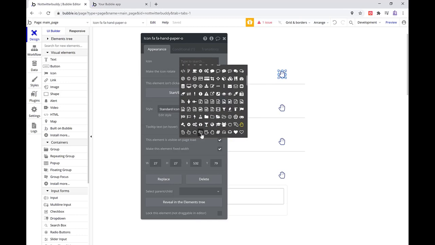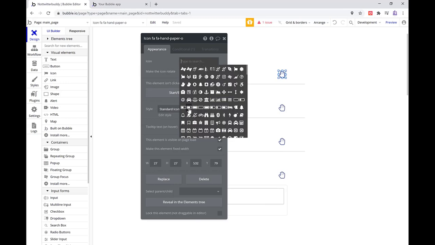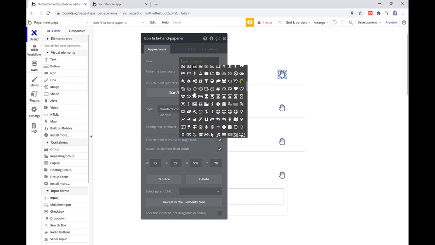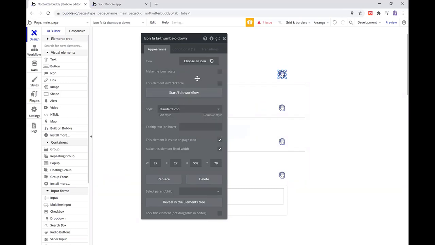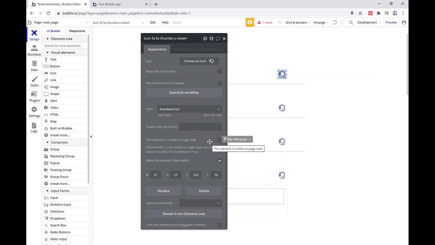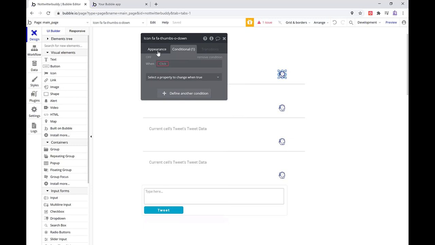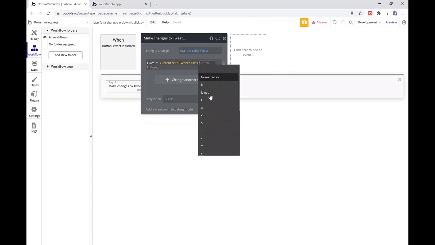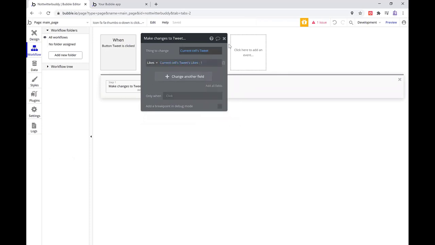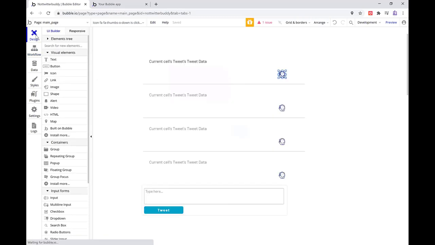Maybe there's a thumbs down icon I could use. I accidentally hit like and I want to make it unliked. Thumbs down. There we go. I actually want it to be thumbs down, but I also want this to be not visible on page load. And start workflow: when this gets clicked, I want it to do minus one instead of plus one because I want it to take away mine.